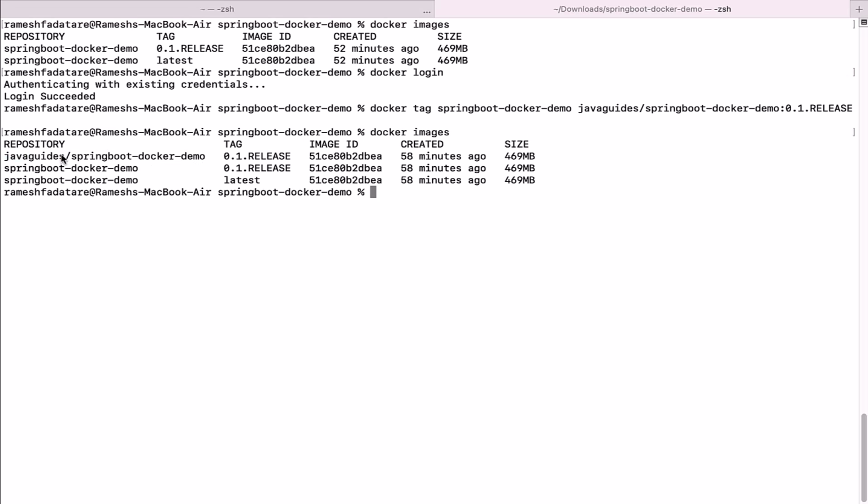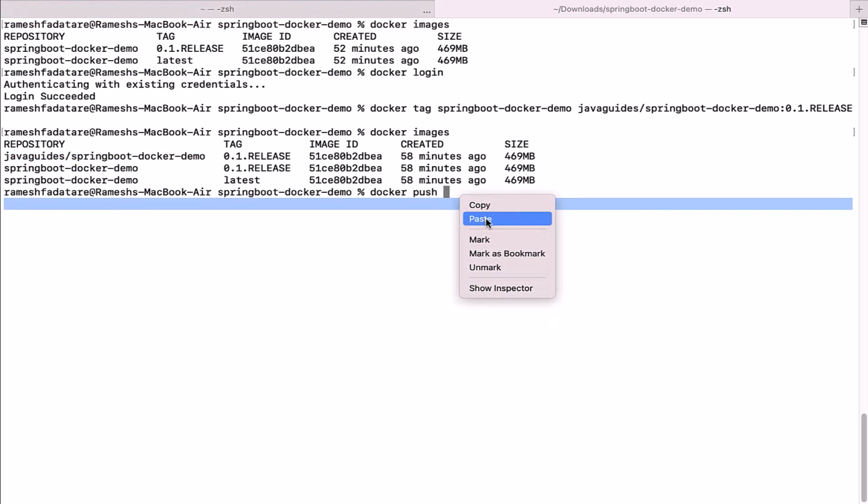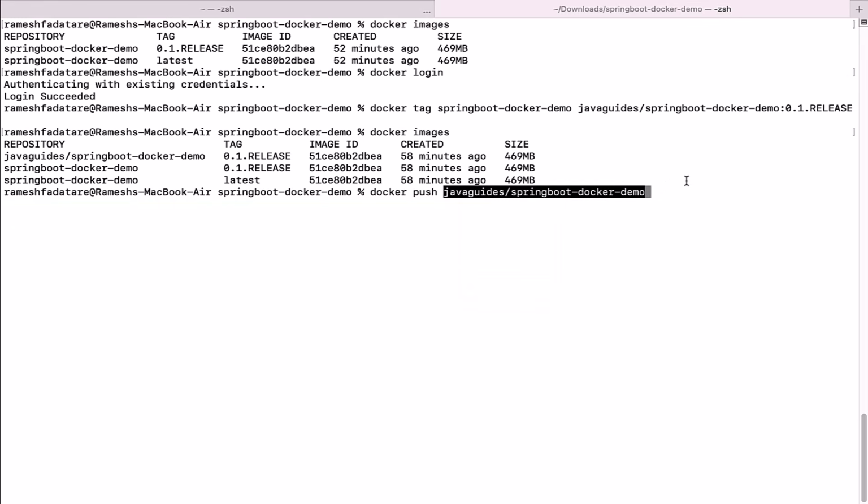Okay, so this is a Docker ID and then this is a repository name. Next we are good to push this Docker image on a Docker Hub. Alright, so here just type the command docker push and then followed by the repository name. So let me copy this and paste it over here, and then we can also have a tag name, that is 1.0.release. So let me copy this tag and here colon and then paste this tag over here.